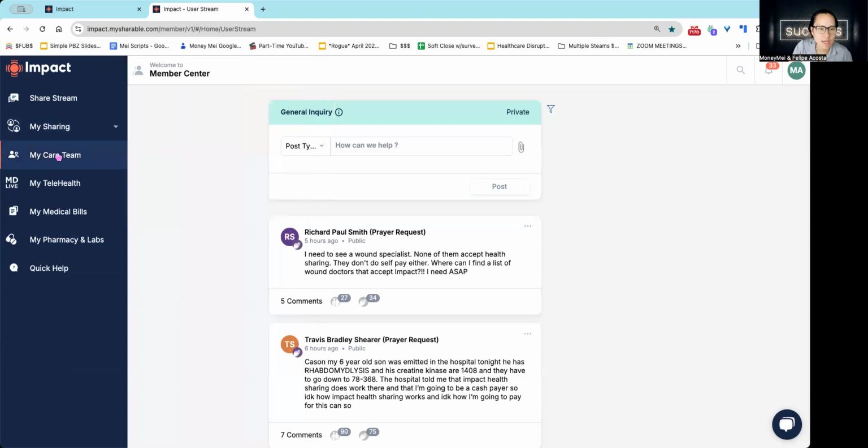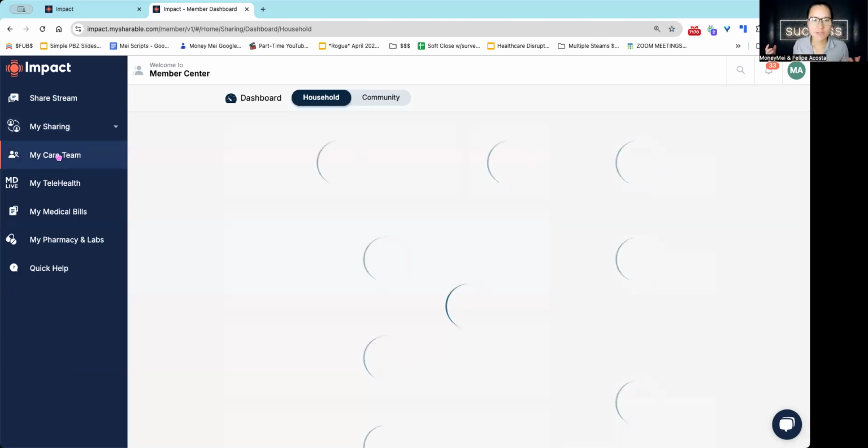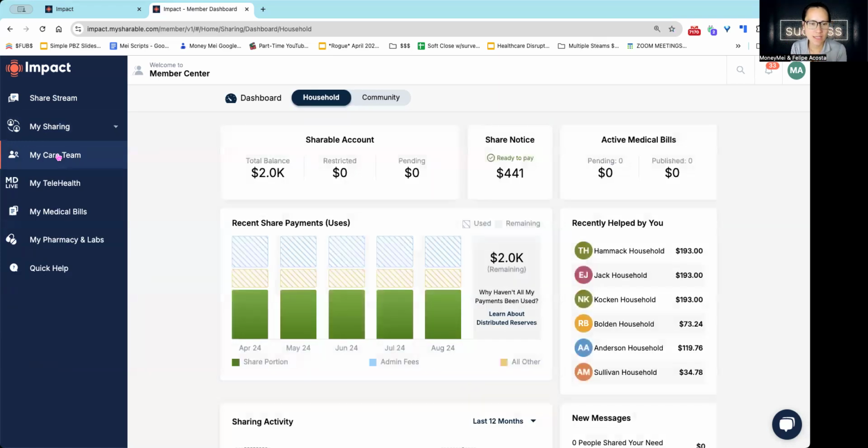Now let's go into the dashboard. Okay, so you can see my personal household reserves, okay, because every month my family, we pay our share amount, and it's kind of like a savings account or an escrow account. And so you can see we have over $2,000 in balance here. So if we have any medical bills, it would come first from that account. Otherwise, we would be matched to another household, right? You can see the different households I've been able to support.